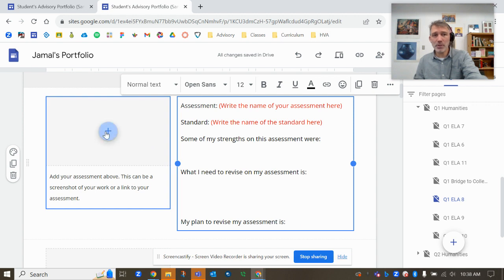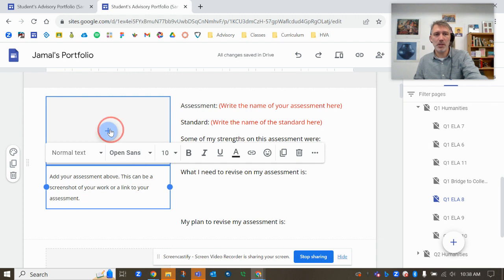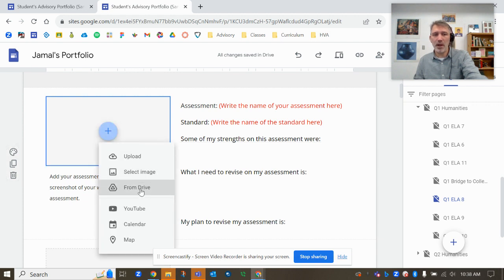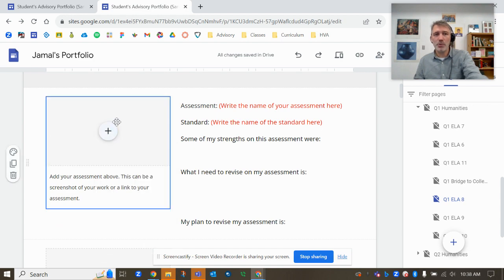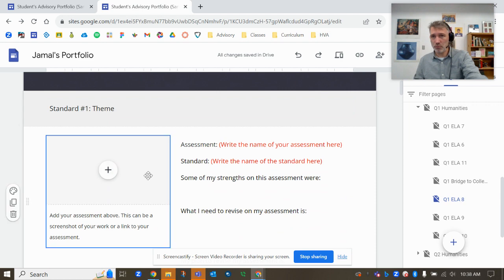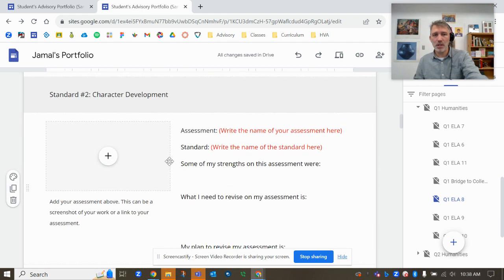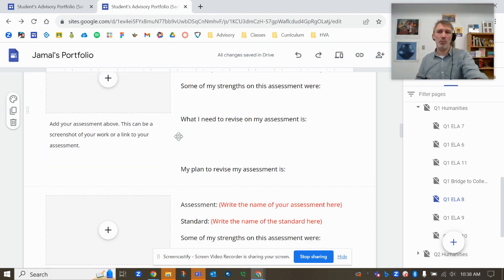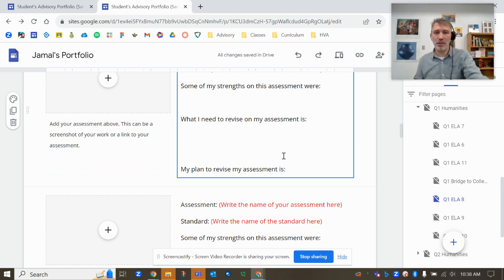The last thing is you can link your assessment here. So it can either be a screenshot or a link to your assessment. So you click on that plus. If it's a file from your drive, you can do that. If you've taken a screenshot, you can select the image there. Okay, do that for each, one for each of those standards so that you start to build a plan for what is going well and what you'd like to improve.